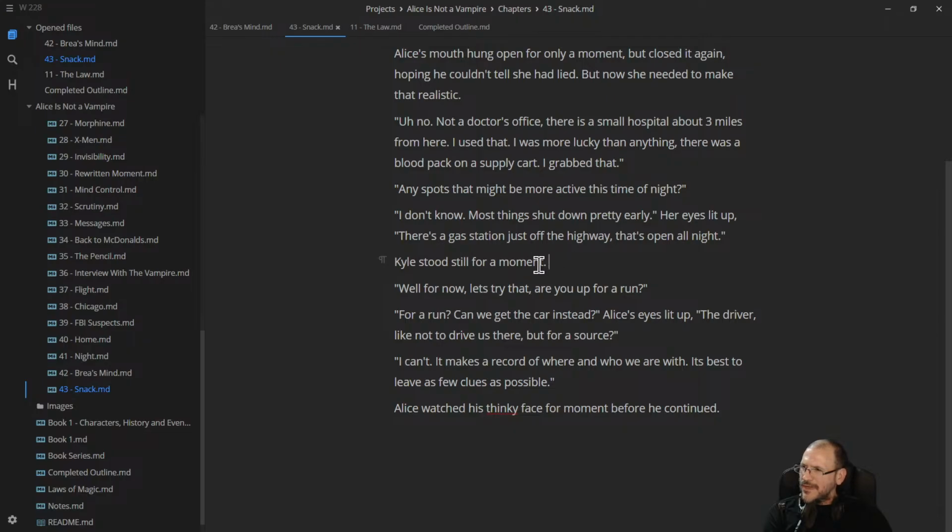Kyle stood still for a moment. I can get rid of those lines. Well, for now, let's try that. Are you up for a run? For a run? Can we get the car instead? Alice's eyes lit up. The driver. Like, not to drive us there, but for a source. I can't. It makes a record of where and who we're with. It's best to leave as few clues as possible. Alice watched his thinky face for a moment before he continued.